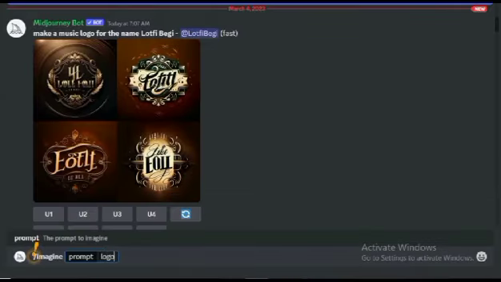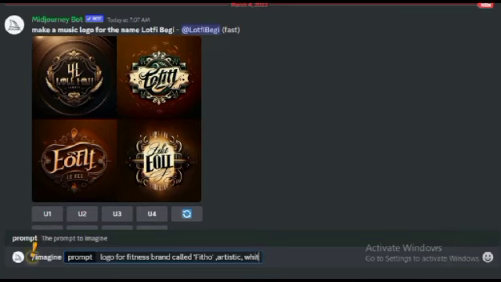Try different prompts. This time I want some fitness logos. So I simply write logos for fitness brand called Fito. So I also write my brand name. And I write aesthetic with white background. So see what results I get. The results are shocking. I really like the second one and the fourth one.